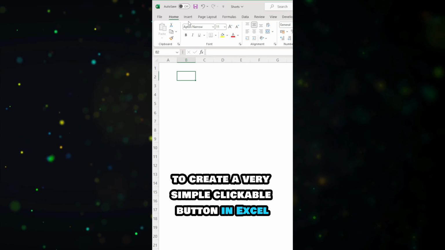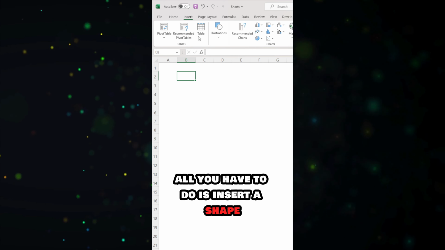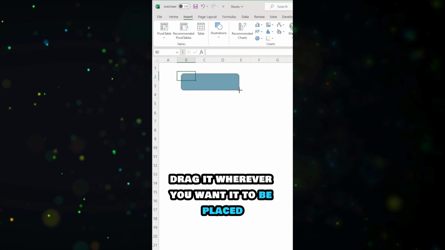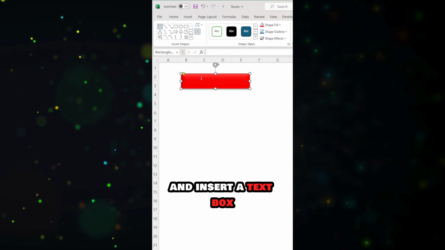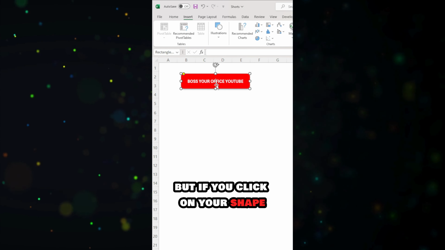To create a very simple clickable button in Excel, all you have to do is insert a shape, drag it wherever you want it to be placed. You can then modify the appearance of your button and insert a text box. But if you click on your shape, nothing happens.